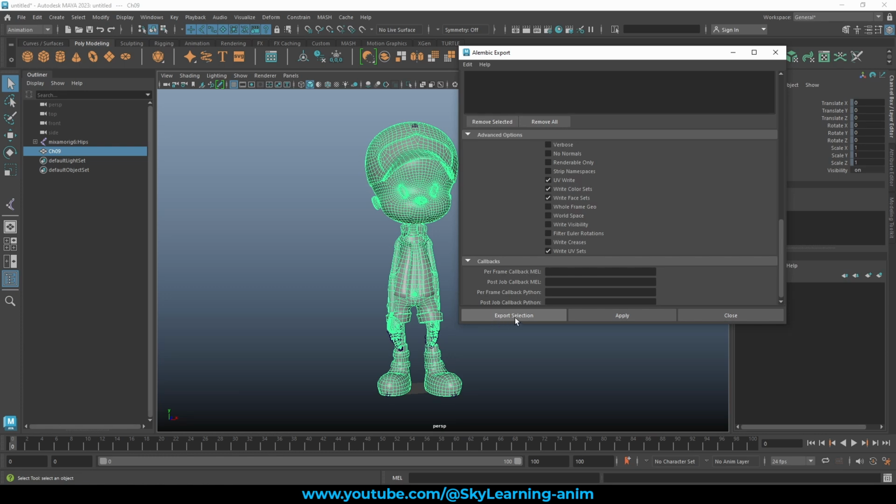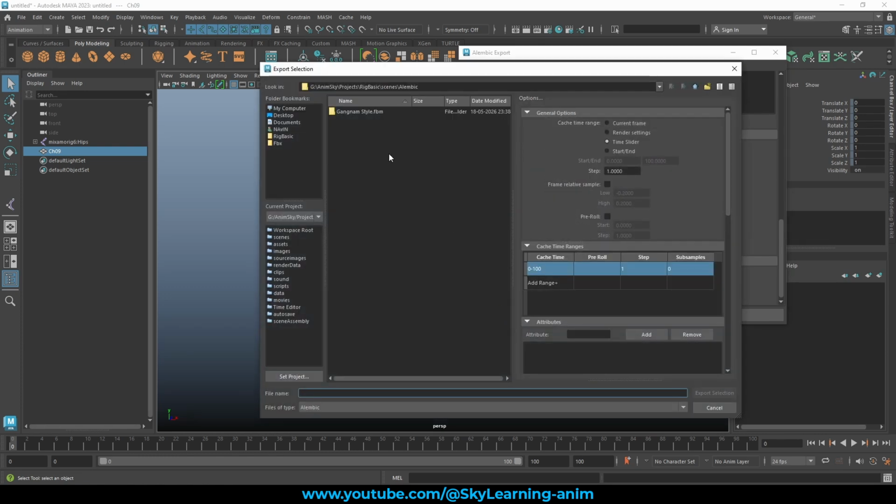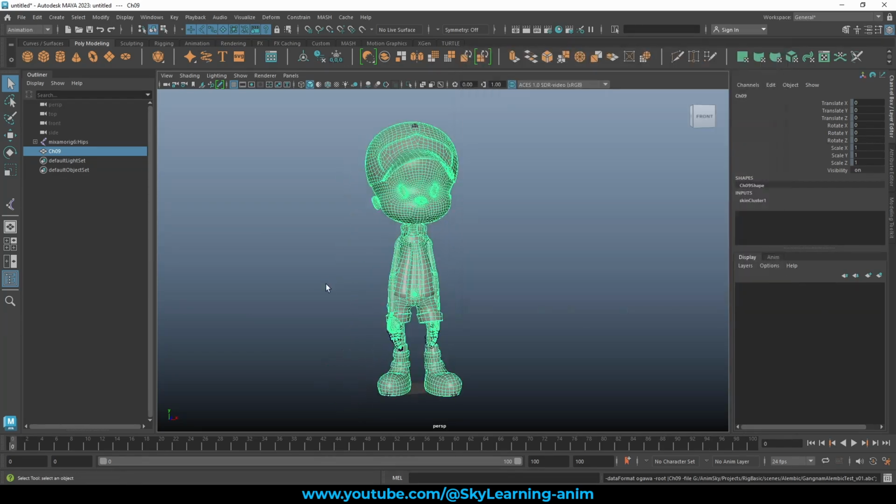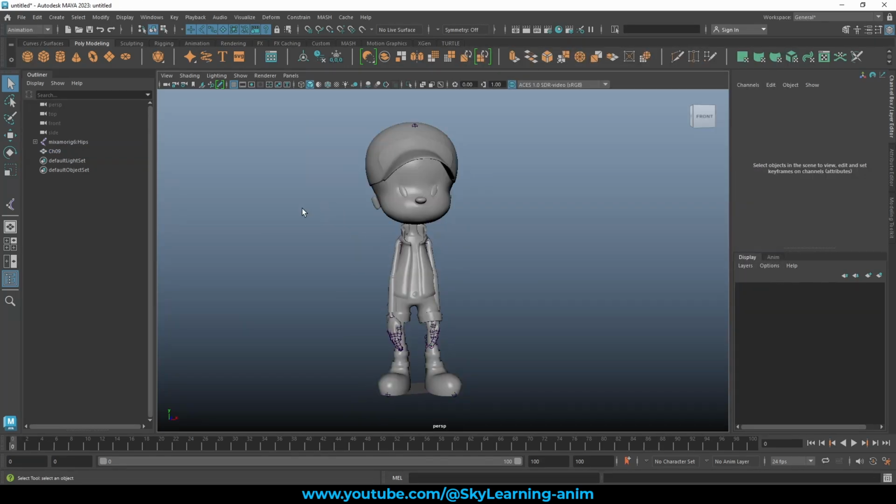So now go for Export, make sure it's selected, go for Export Selection, settings are done. Now give it a file name, Gangnam, Alembic test, version 01. This is my file format, version 01. You can give it an underscore here, and this is Alembic export selection. So now start exporting. Okay, now our file is exported as an Alembic format.